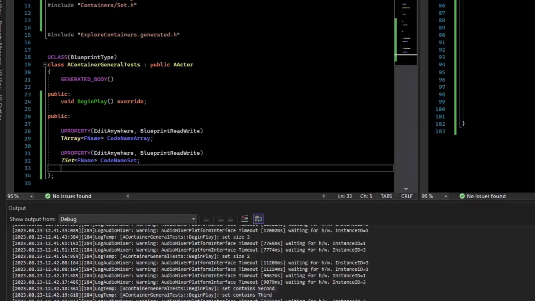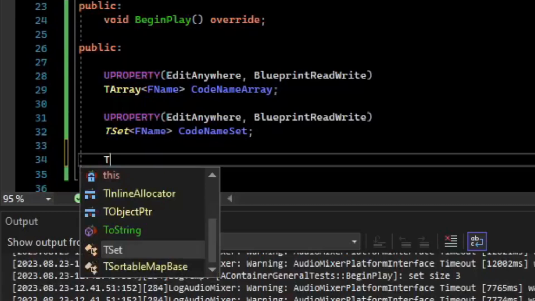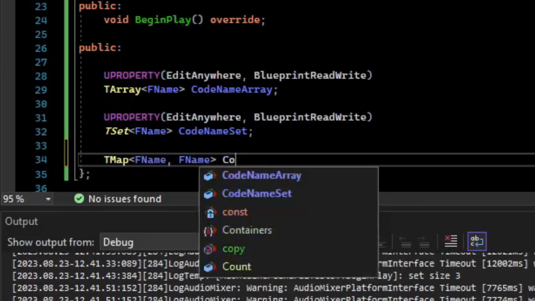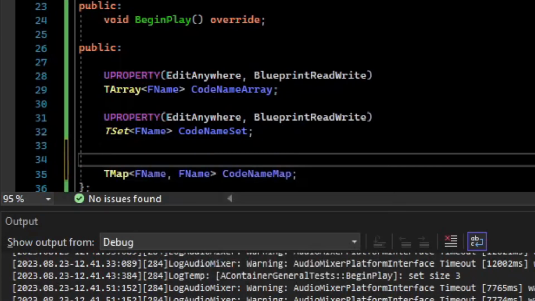Unreal has a key value data structure called a TMap, and it lets you specify a key as the first template argument and then a value as the second template argument. In this case, I'm going to map a name to a different name. So we'll say code name map. And you can expose this to the editor by making it a UPROPERTY.